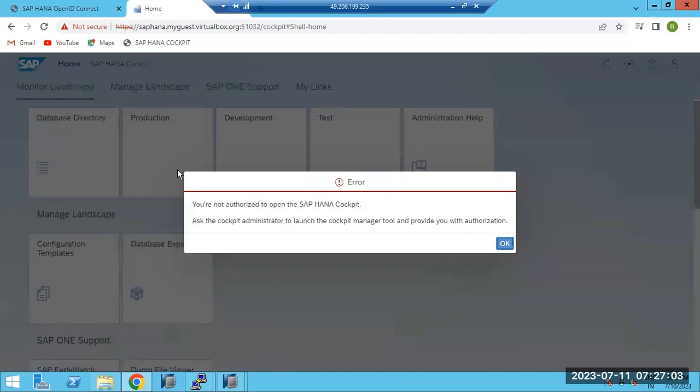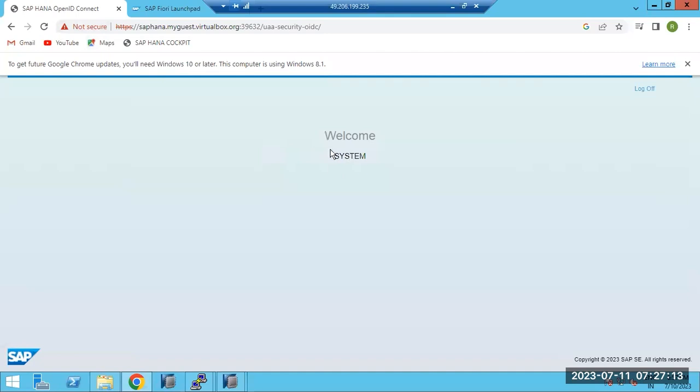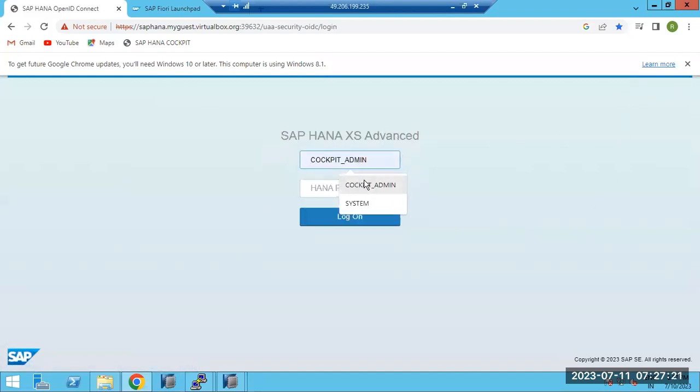It's saying not authorized. Ask the cockpit administrator to launch the document providing the full authorization. Okay, so they are saying that authorization should be there. So log in to the cockpit manager.